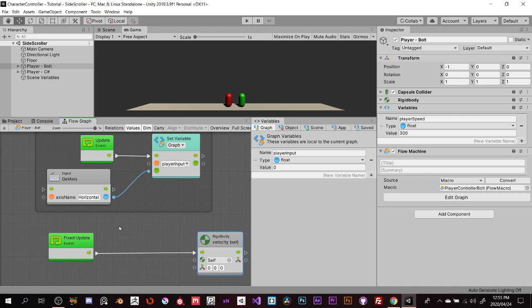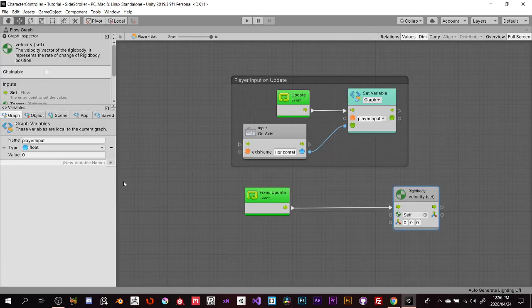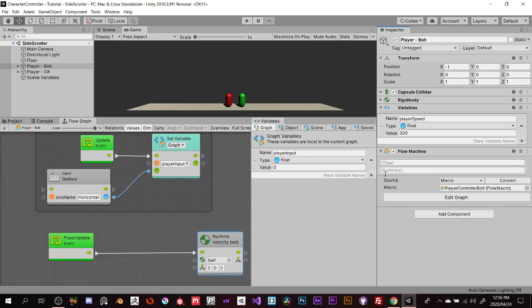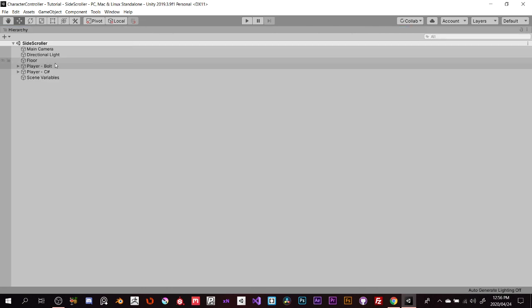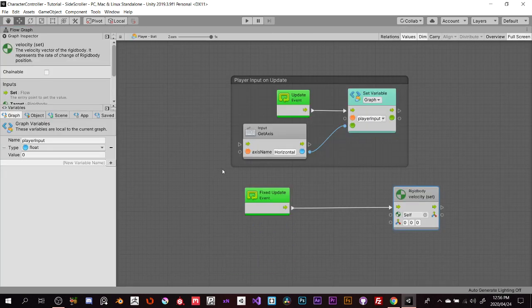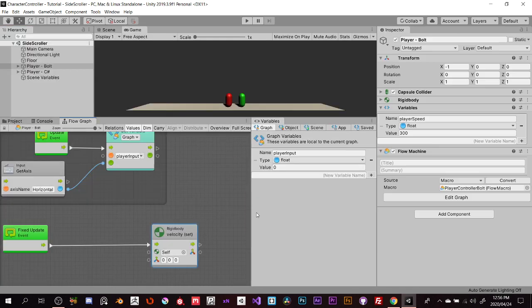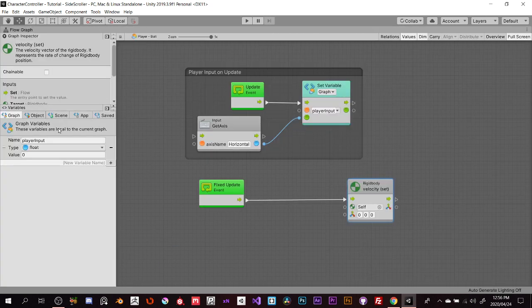I'm going to maximize this window. If you wonder how you do it, to maximize any window in Unity, just press Shift Spacebar. For those of you who are old school Blender users, this will make a lot of sense. So Shift Spacebar will maximize this window. You'll see my variables are no longer on the right here. When I maximize them, they're on the left. So if you haven't maximized your view yet, I'm just using the variables on the left.